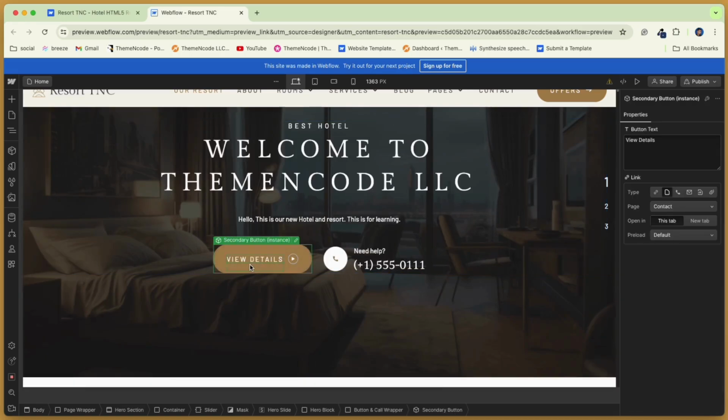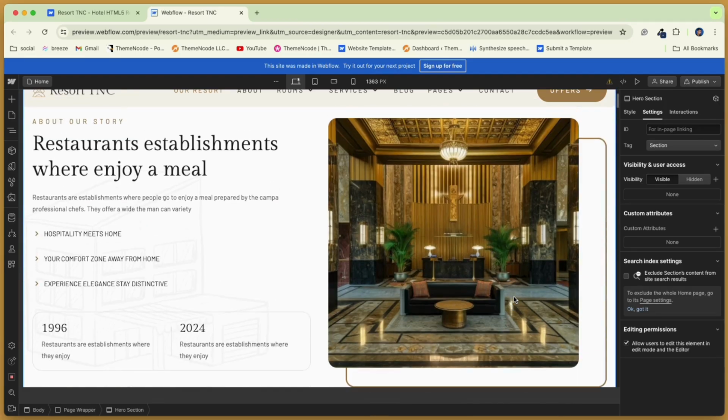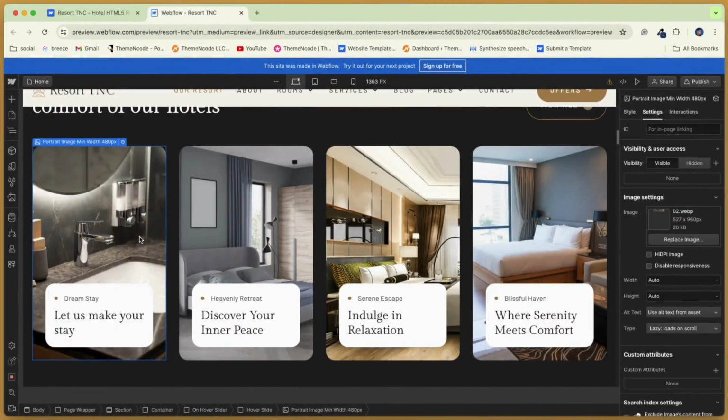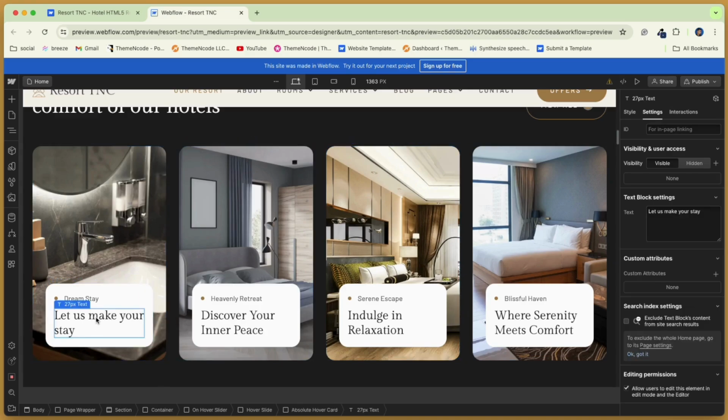Let's customize this button. Here, I select the button and it shows all the options for editing this button. Have a look. Here I changed this button name from View Details to Click Here. You can also change the button link, preload, page connection, open type, or URL. After that, you can change this image by clicking on the Replace Image option. You can easily change, edit, add or delete any text or images in this template. Just select the element and do whatever you want.